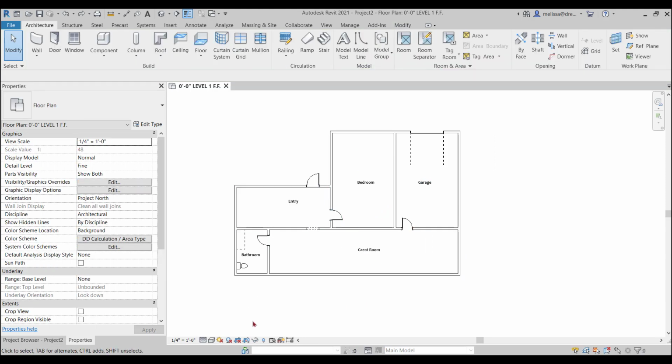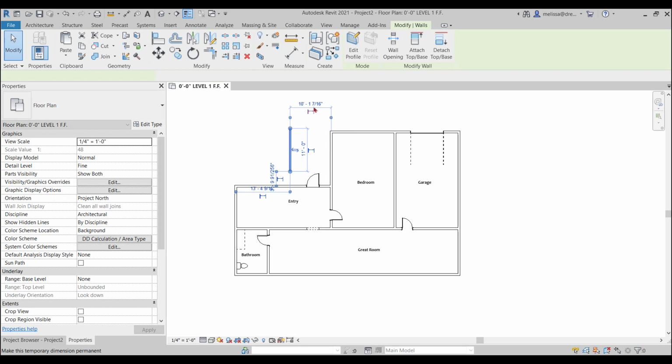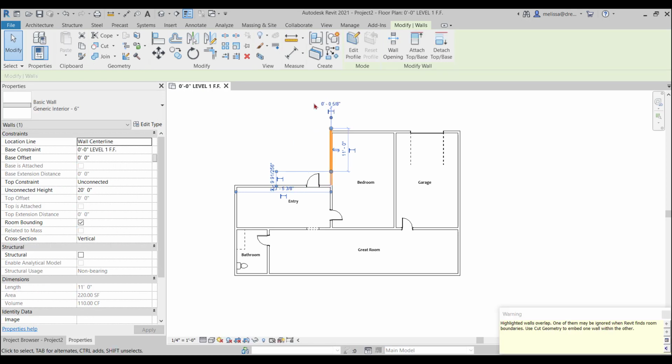Let's say you just wanted it 5/8. Let's draw a wall here. You can say 0 space 0 5/8, enter. And then you have 5/8 of an inch.